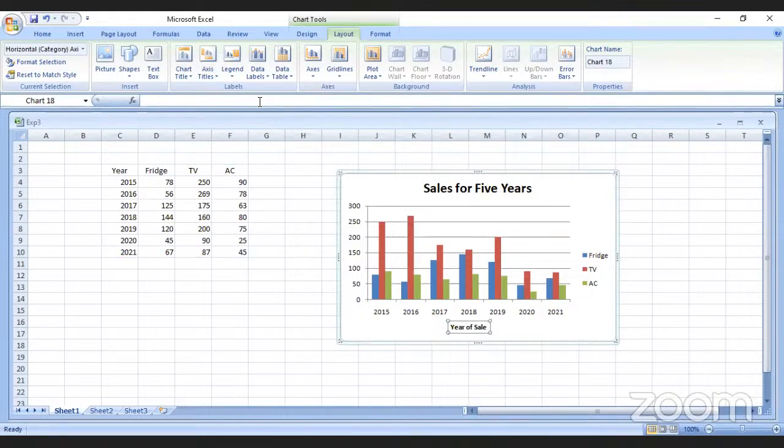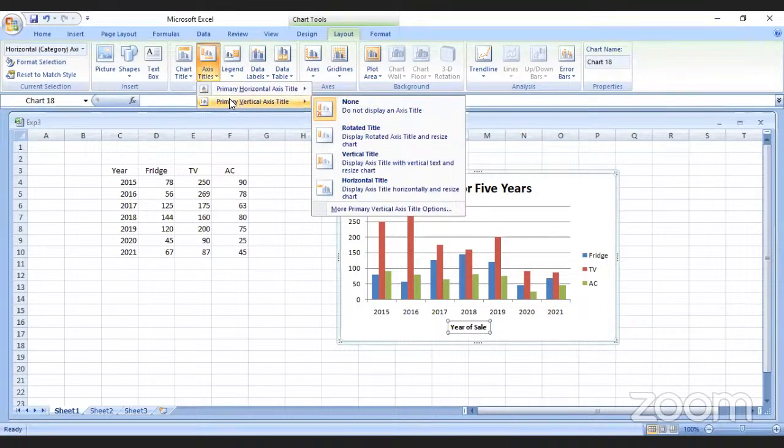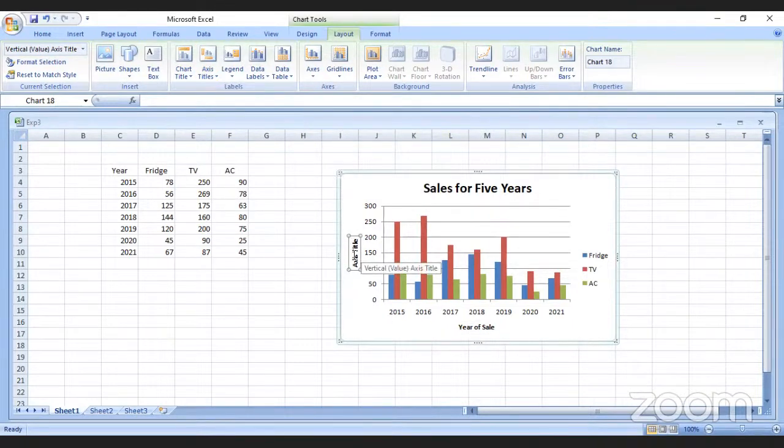Similarly, I will give the y-axis title also, vertical axis. Now see here, there are different options available for the y-axis title: rotated title, vertical title, horizontal title, with small images. It is giving a preview of how your title will appear. So rotated title will be in rotated format. We'll use this same option. See here, this is in rotated format. So I will type here, quantity sold. Now this is called the rotated style.